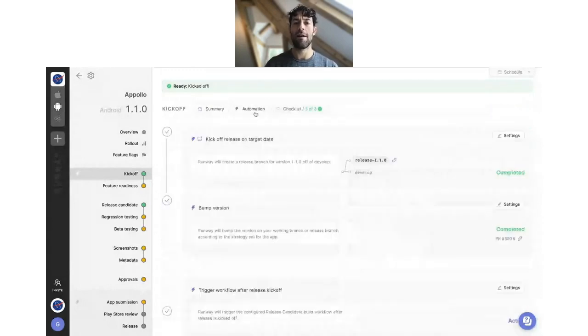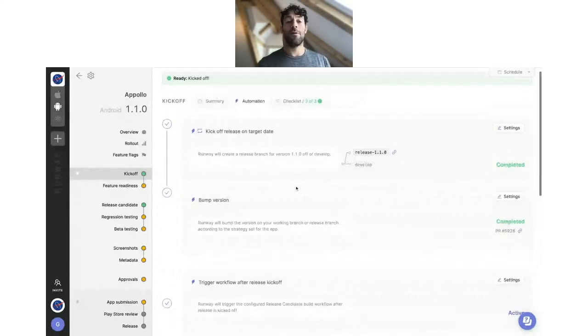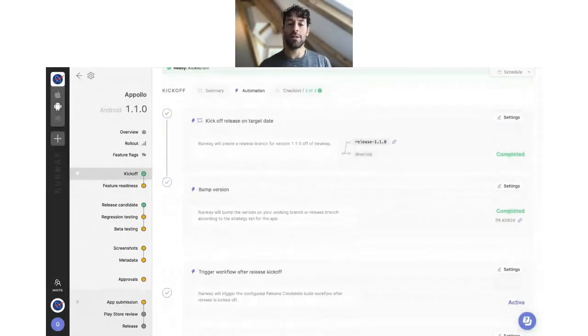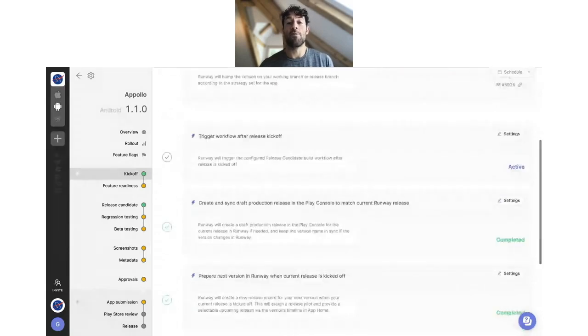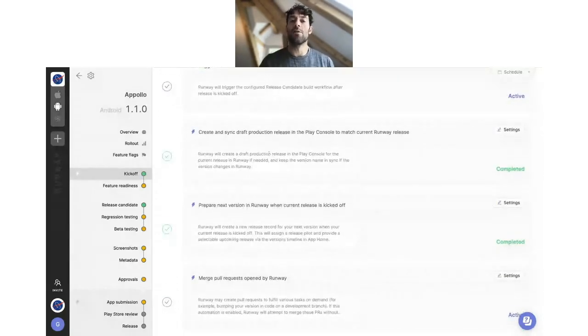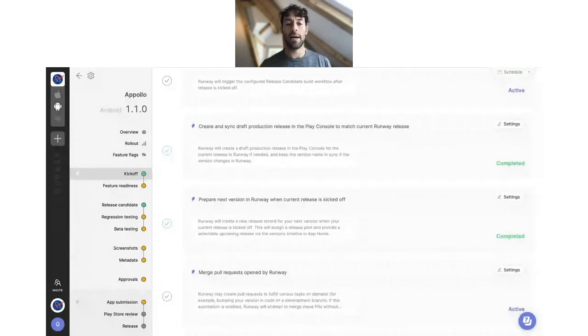You can see all these steps. You will see they all have this automation tab. You can see the status of step relevant automations. You can adjust some of the settings here. A lot of the prep work as well you need to do in Play Console, like creating a draft in the prod track. We can take care of all of that for you.